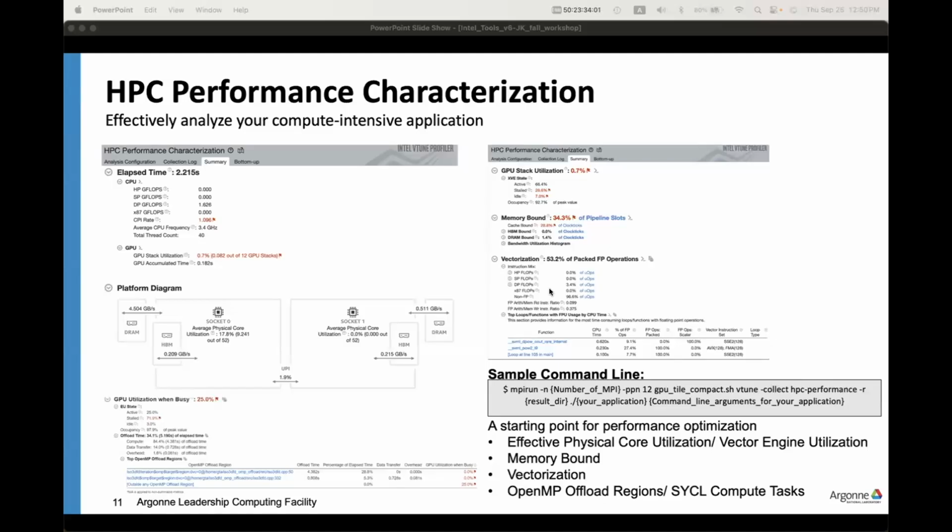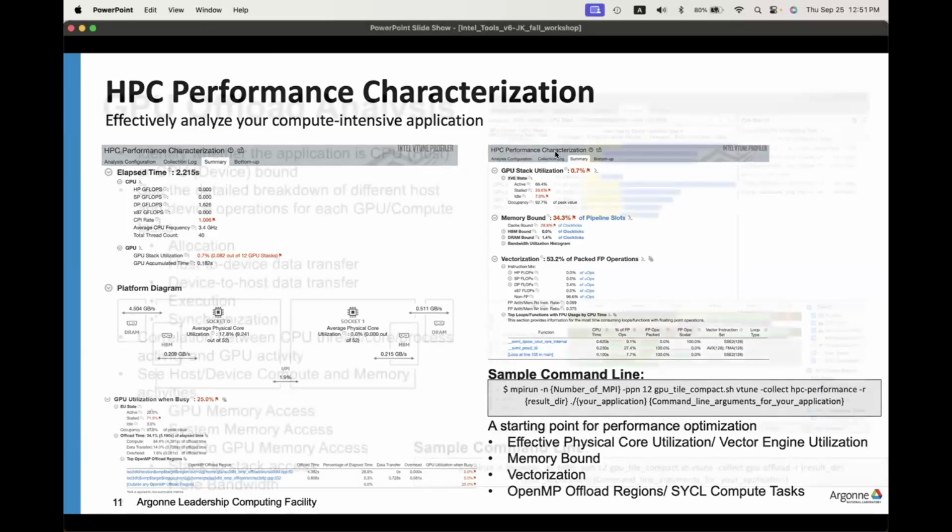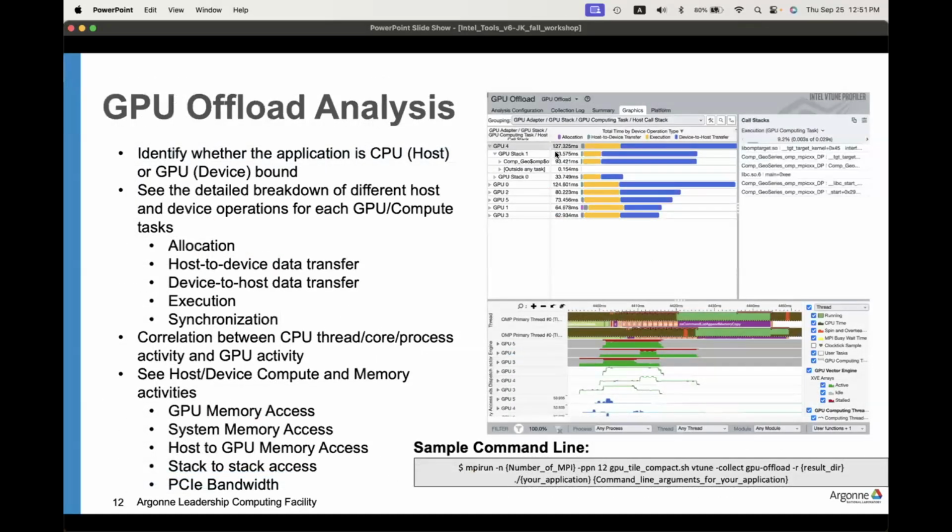And in order to run this HPC performance analysis, you need to use VTune. So like you did with APS, with MPI and PPN, and then vtune -collect hpc-performance, and then you specify the result directory. This command line, you don't need to remember. I have a cheat sheet at the end of this slide, so you can use all the command lines available. So yeah, this is a next step after APS analysis.